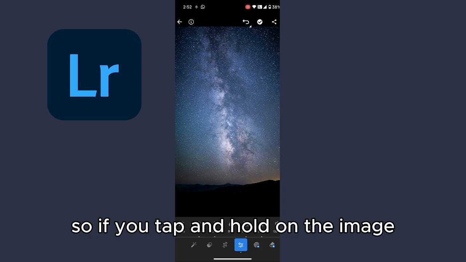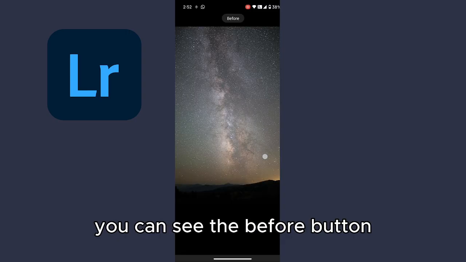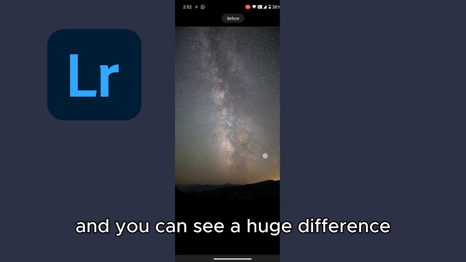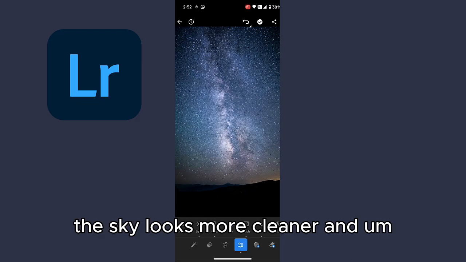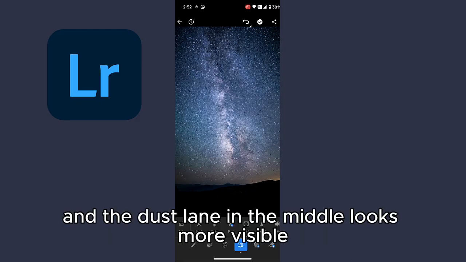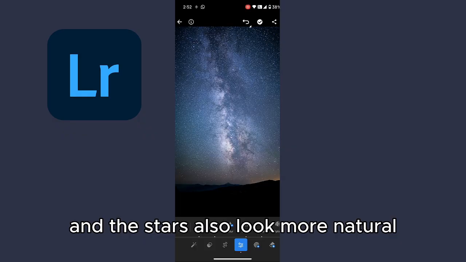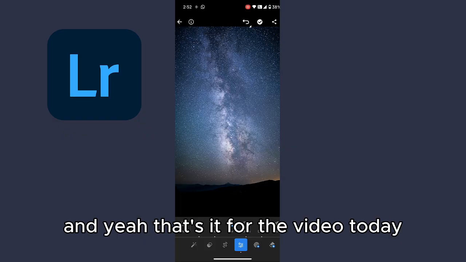So if you tap and hold on the image, you can see the before button and you can see a huge difference in the before and the after image. The sky looks cleaner and darker, and the dust lane in the middle looks more visible, and the stars also look more natural.